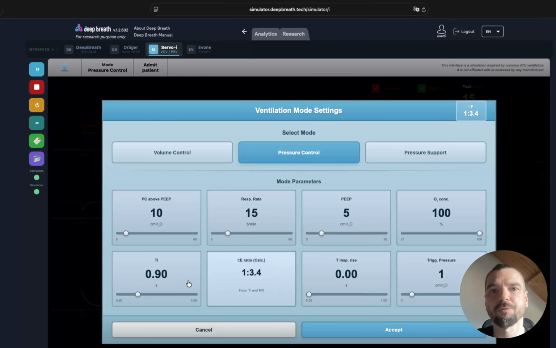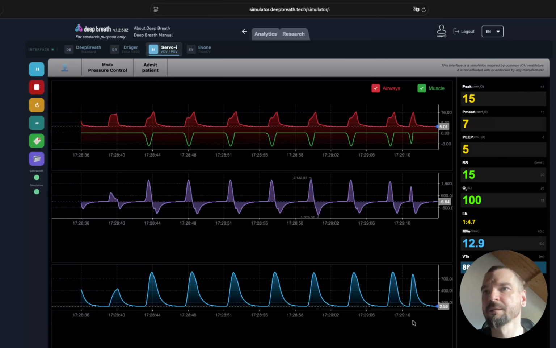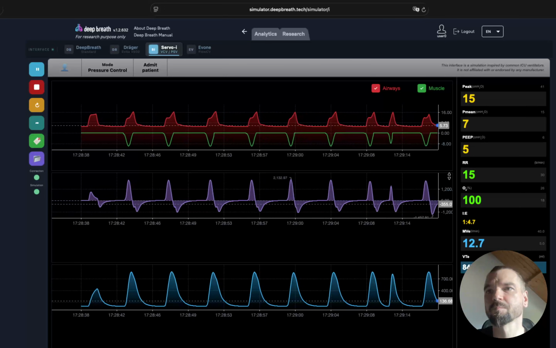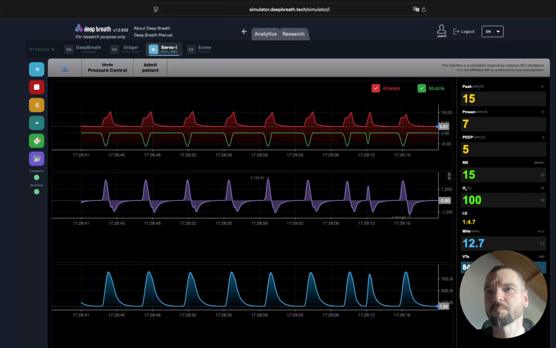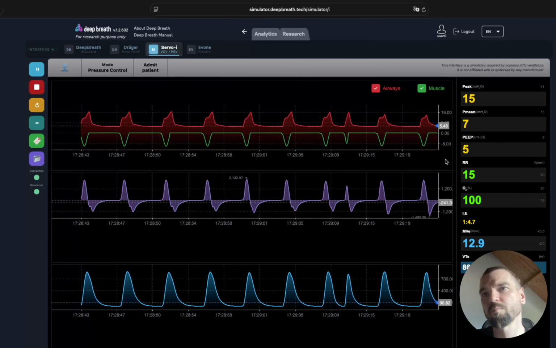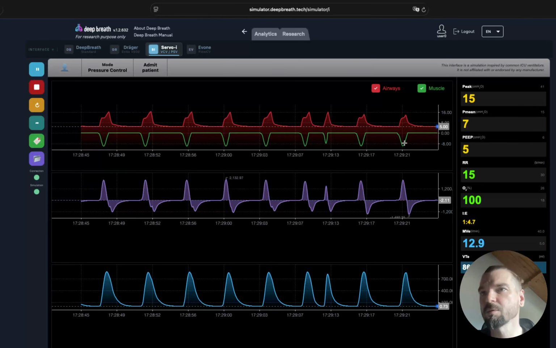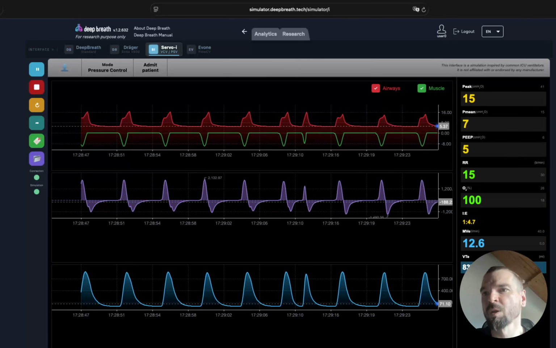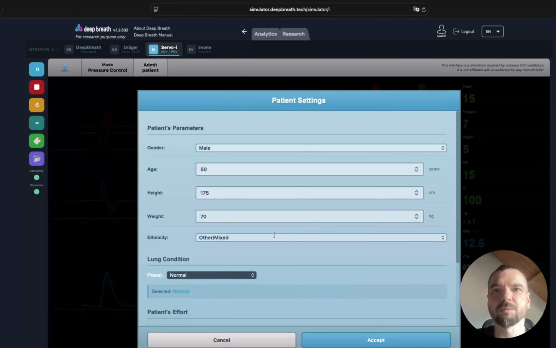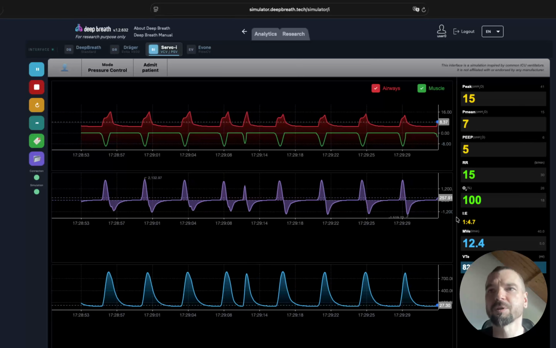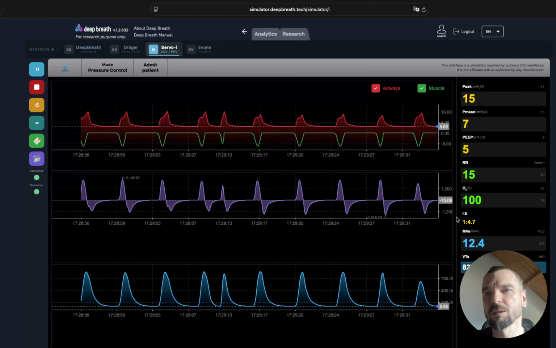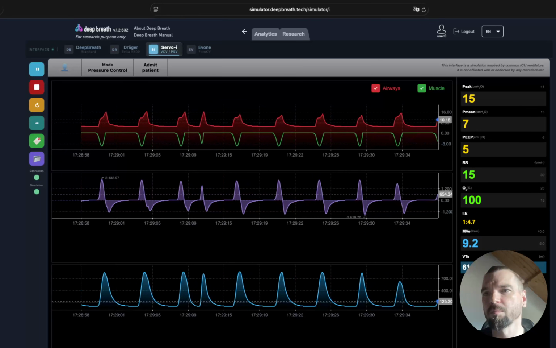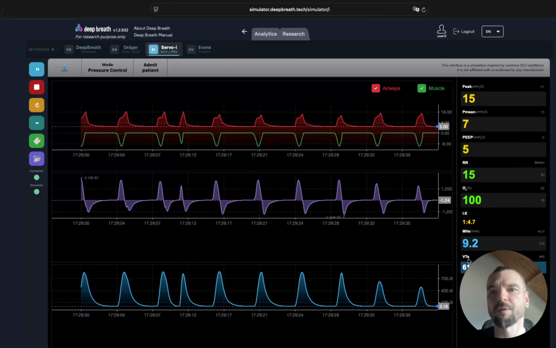So for example, we can reduce inspiratory time. Let's see what will happen. Maybe it's a little bit better already. Too high tidal volume, so because the patient's condition is normal, if it will be a short inspiratory time, it will be more feasible. Yeah, so that's something like this.